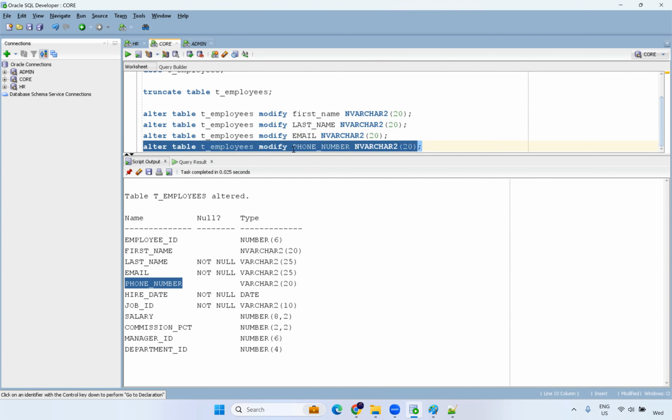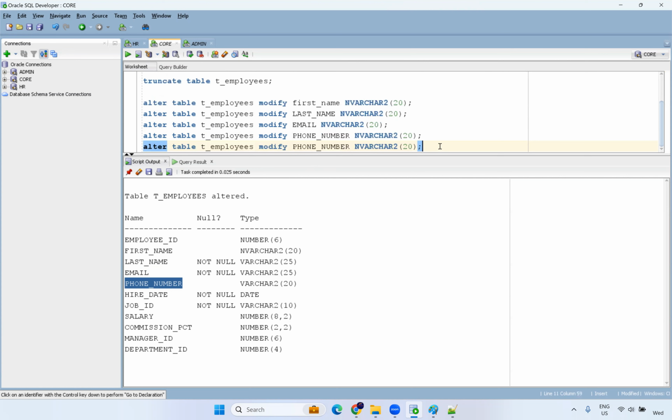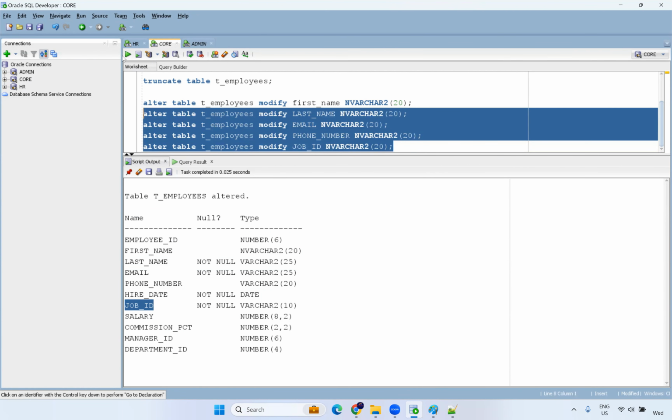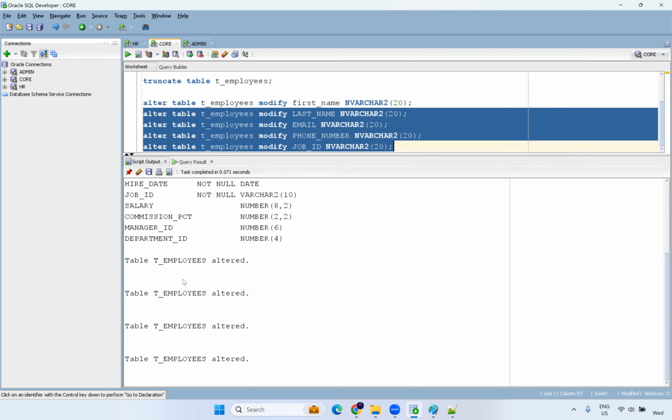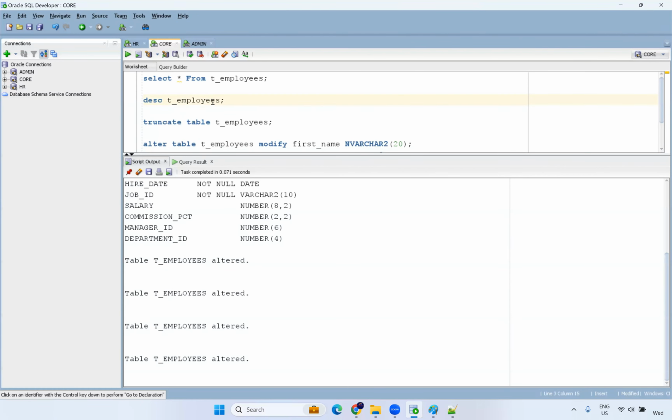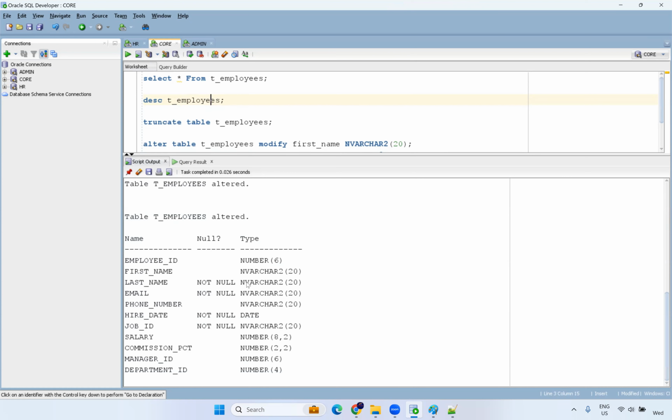If I have any special characters, we should change it, right? Yes. So I will take all other fields, and then here the job ID field I will select and change it. So all other fields have been changed. Now I will go and describe, and everything is now NVARCHAR2.